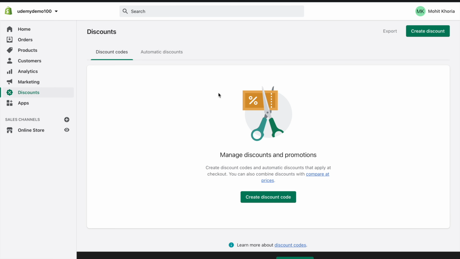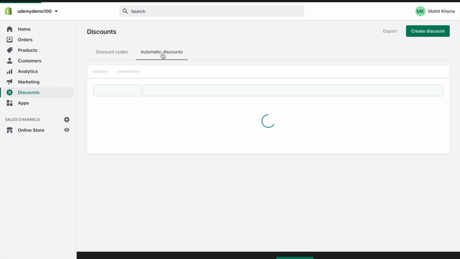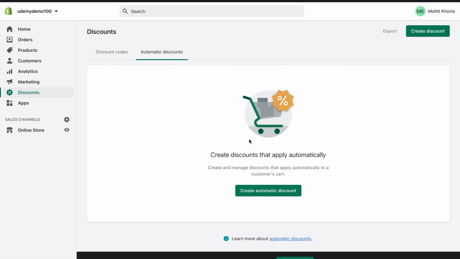Next is discounts. In discounts, as the name suggests, you can create discounts for your customers. You can create a 5%, 10% discount, any discount, and an automatic discount is applied automatically. So if you have a condition like if someone buys more than two products, they'll get 5% off, you can set that up from here. Then your customer need not apply any code. The discount will be applied automatically to their cart page. So if they add more than one item to their cart, they will automatically get a 5% discount.